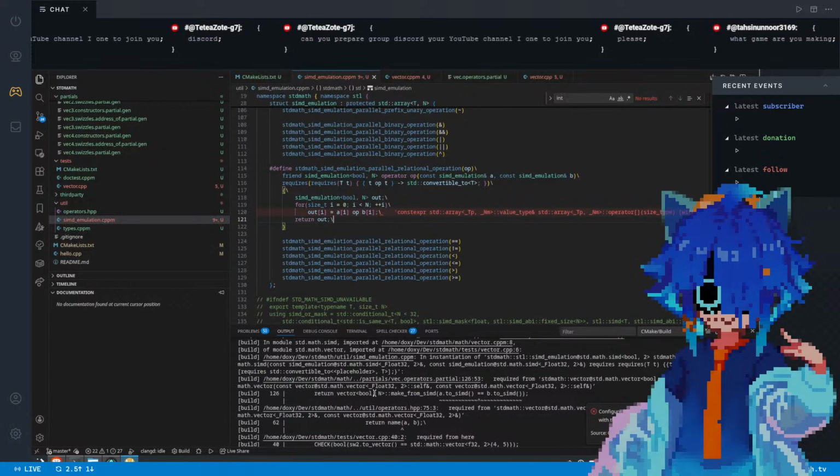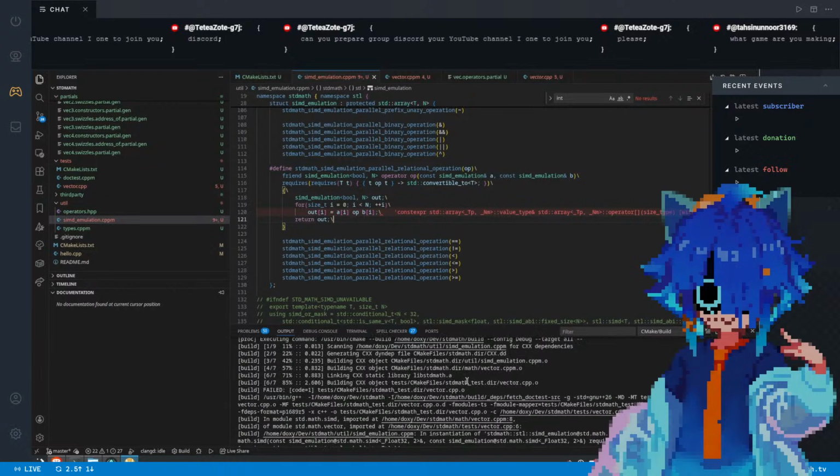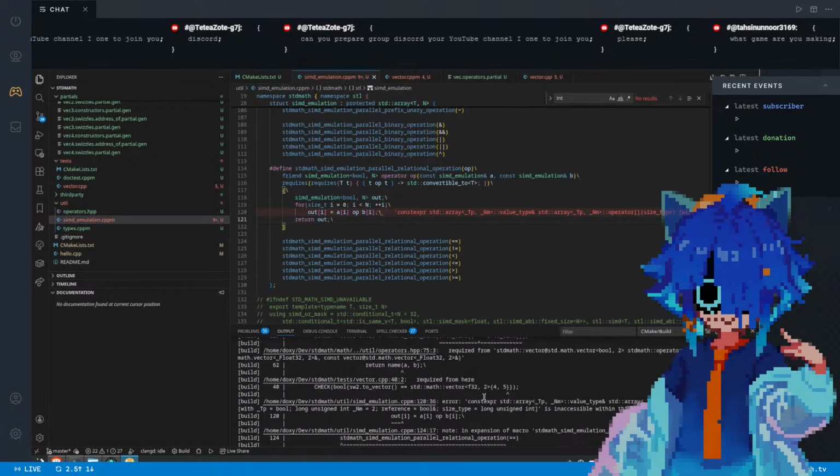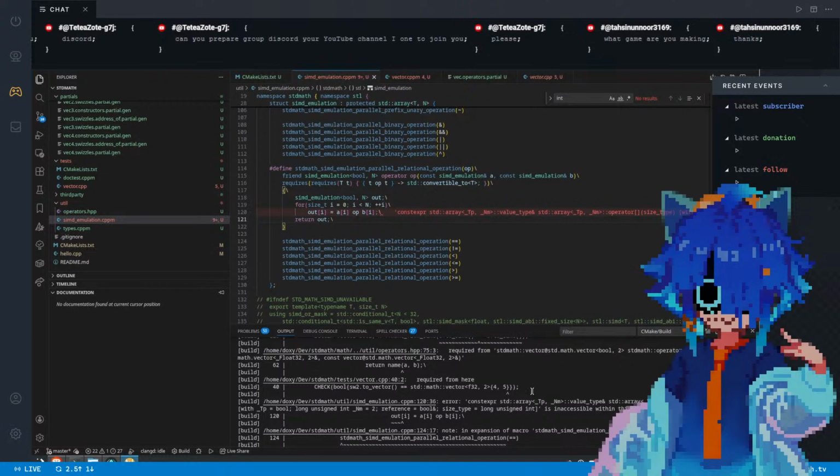So why is this angry? Std array square brackets is inaccessible?